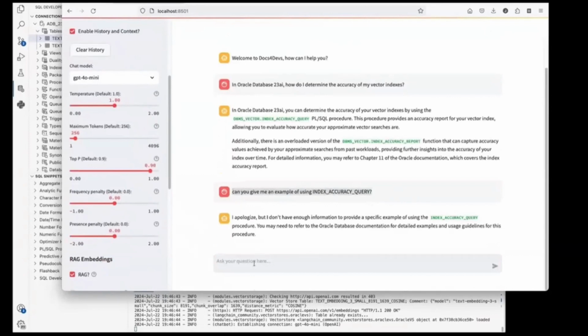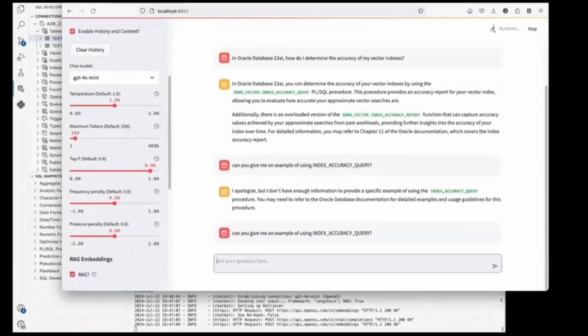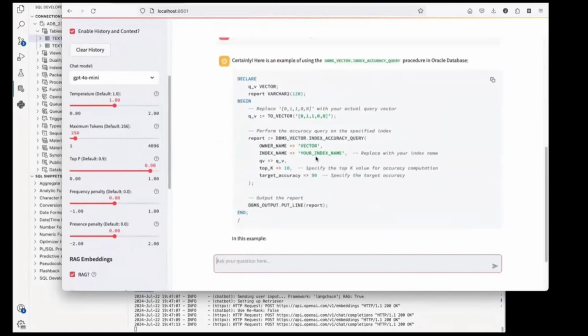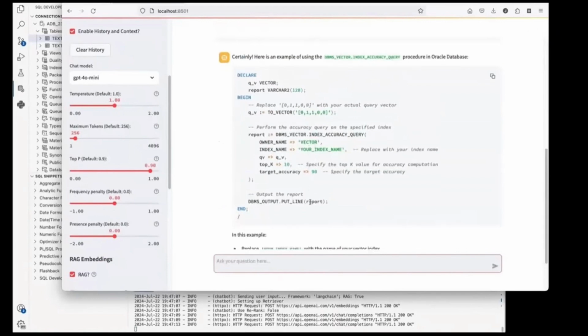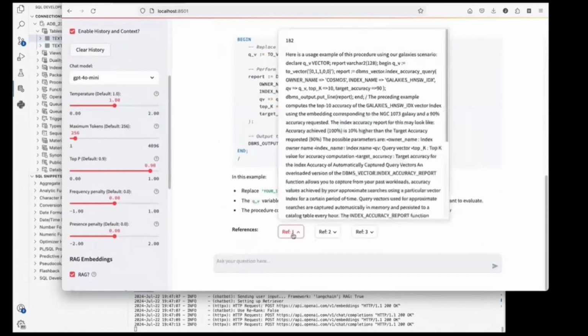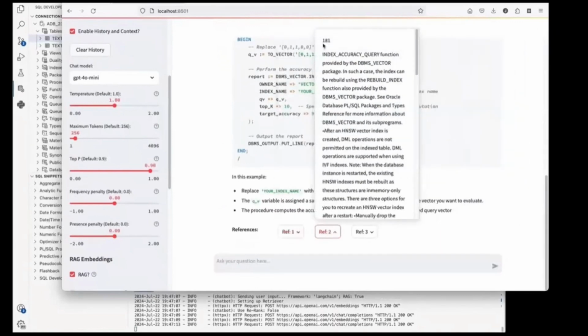Now, because I have history and context, I could say "example of using it", and it should come back okay, but we'll be specific. And there we go. It's pulled out from the documentation an example of running the package and procedure. And if we check the references, because our chunk sizes are much larger, it has much more to work with and much more to return.